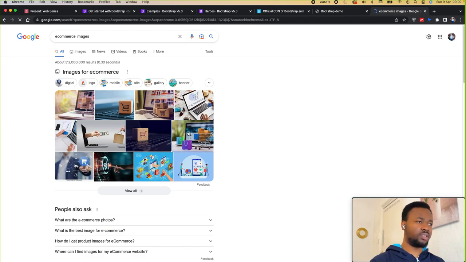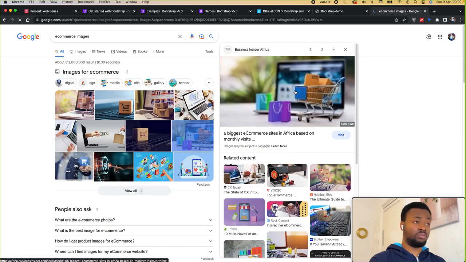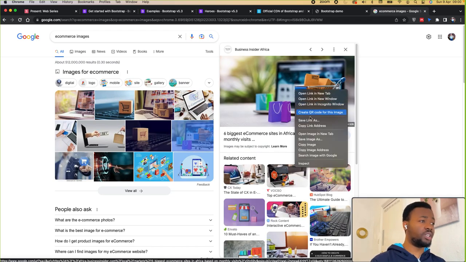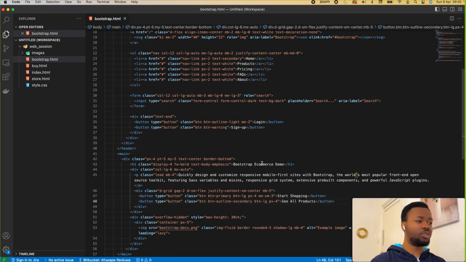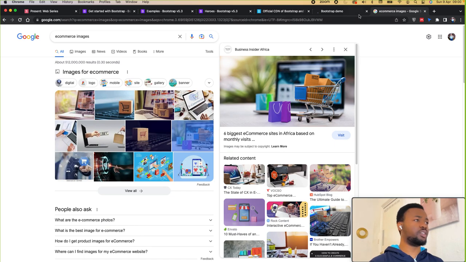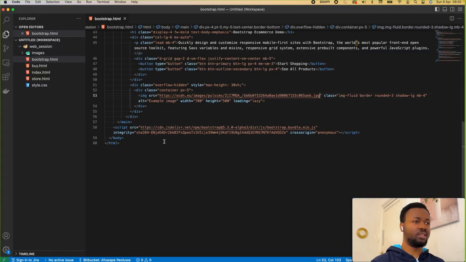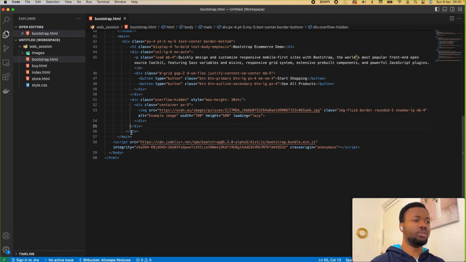Okay, this looks nice. When you find the image, you don't necessarily have to download it on your computer. Just highlight, right click, and then copy image address. Within the source of your image, just go to, yeah, this is it. Just paste it inside. Once you paste it, that should have been affected. So you can see the image here already, and everything is set for use.